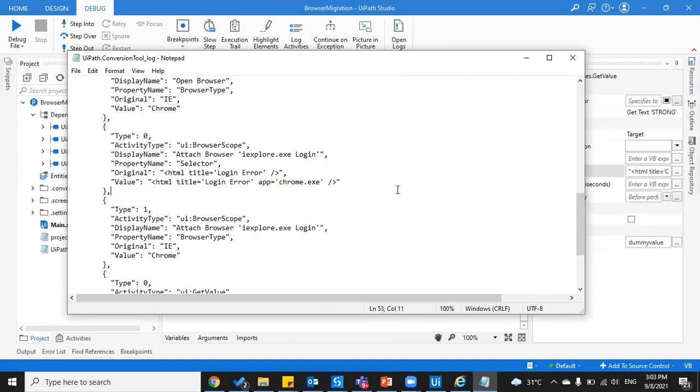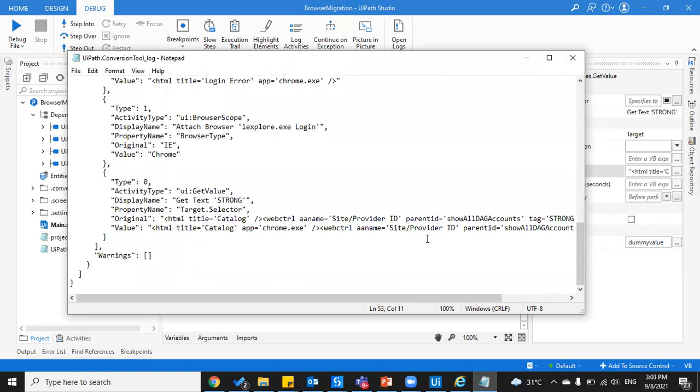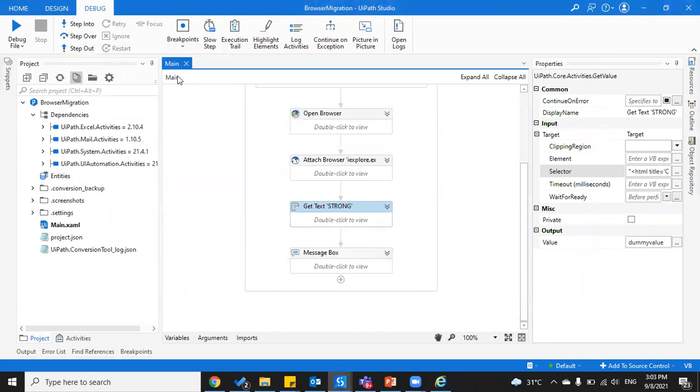Usually all the other three browsers apart from IE have an app property. For Chrome, it's chrome.exe. For Microsoft Edge, it's msedge.exe. And similarly for Firefox. So it indicates everything, what the original value was and what the changed value is. Okay, I'm going to cancel it and refresh it.